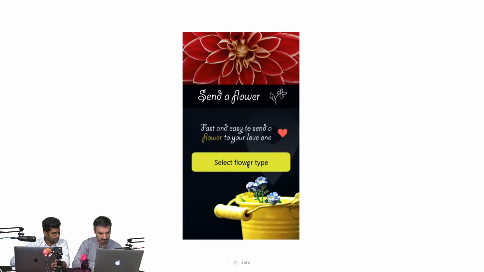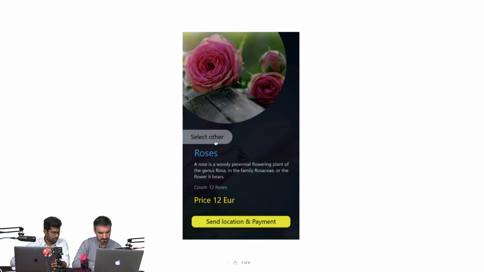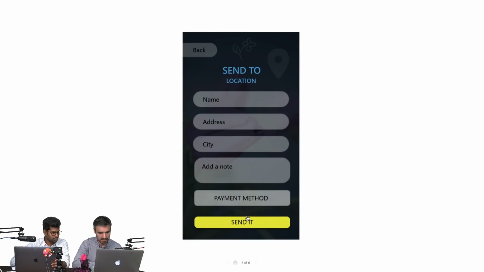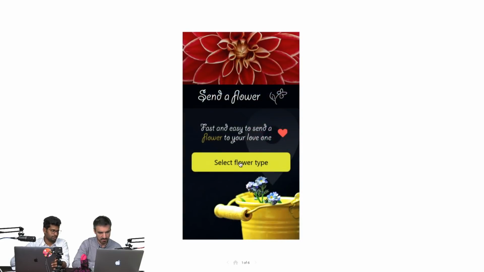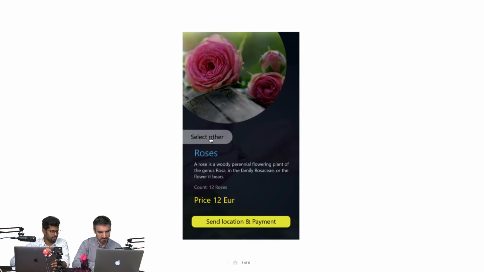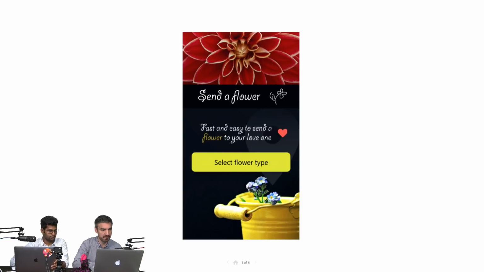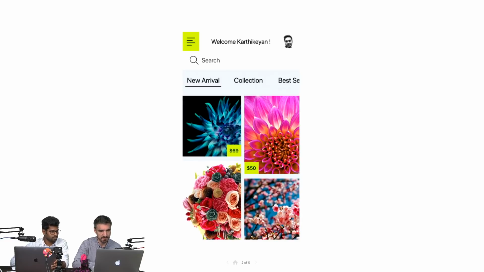Then there is send the flower. Okay. You can send the flower type. Oh, it's dark, with a dark theme. Yeah. Send location and payments. Send a new flower. It's so easy to navigate. Yeah. I like the circle view for the flowers. Yeah, it's very good.